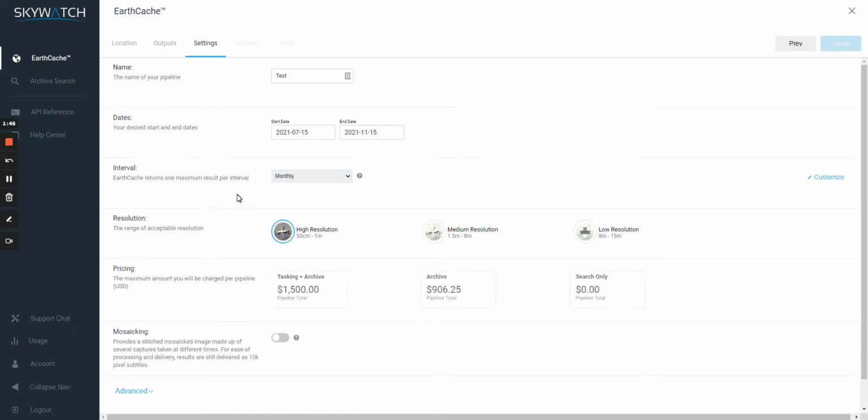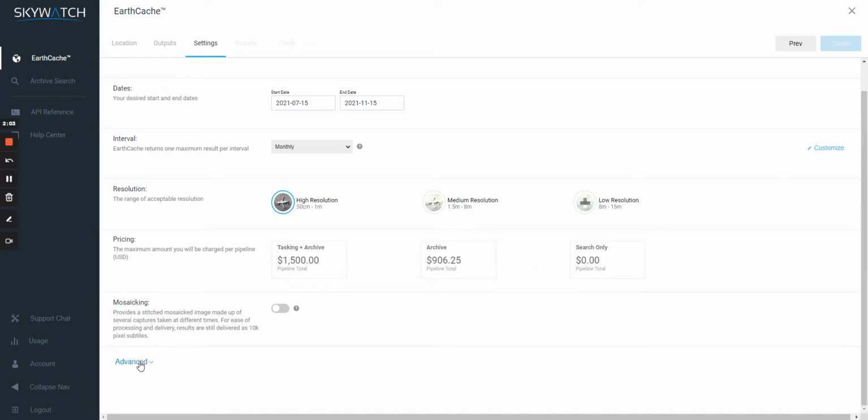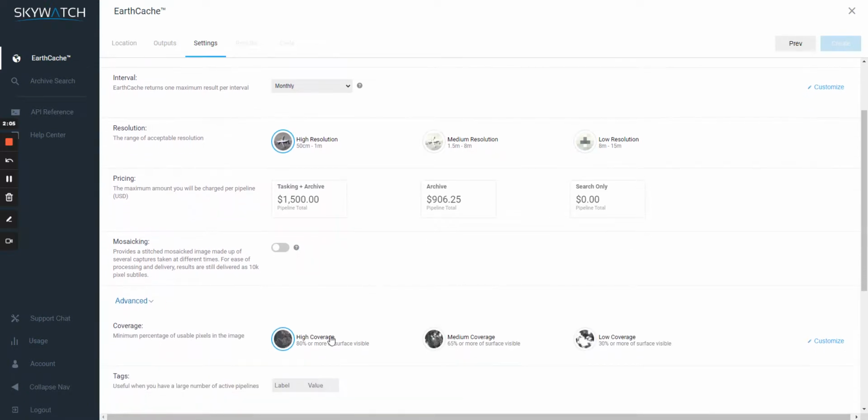Right away, you can see that the price is calculated and displayed for the entire pipeline. This pipeline is going to task our network of satellites to collect a high-resolution image on a monthly basis for the next 4 months. One additional parameter that you can select is your cloud cover tolerance.